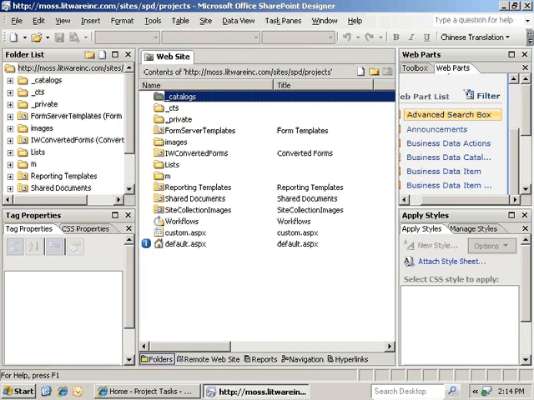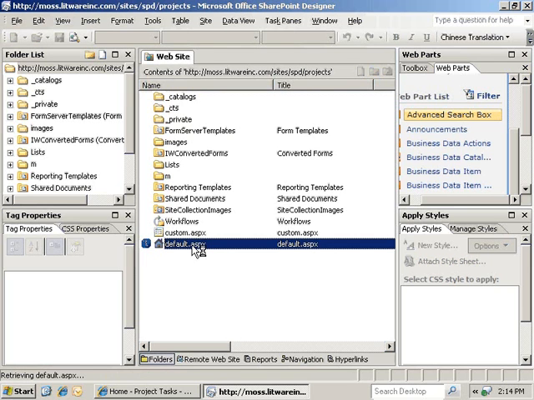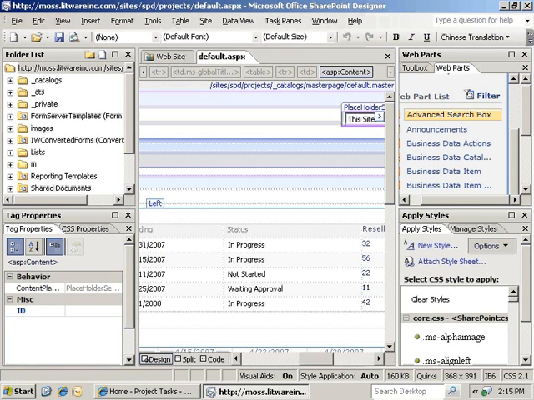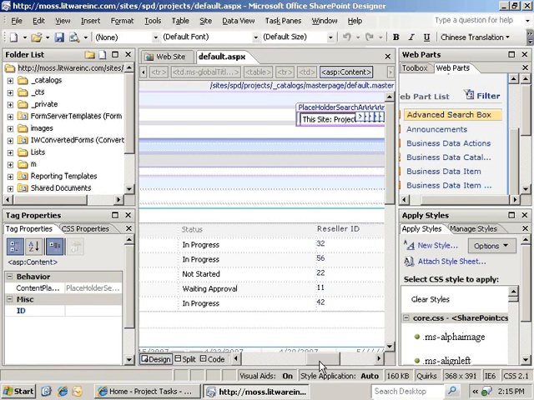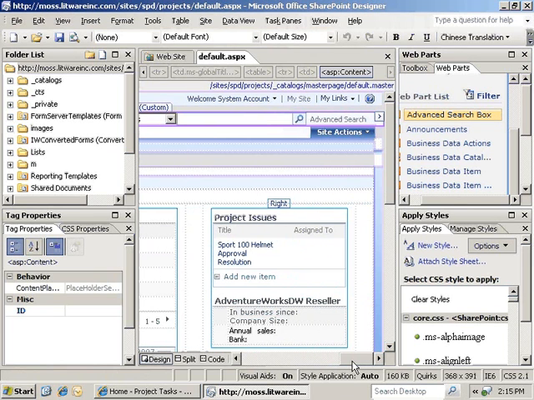So the first thing we're going to do is, of course, to make sure that the site that we want to modify is open in SharePoint Designer. Then we're going to double-click on the default.aspx to open it for editing. Now that our page is up for editing, we can go over here and scroll to the right.